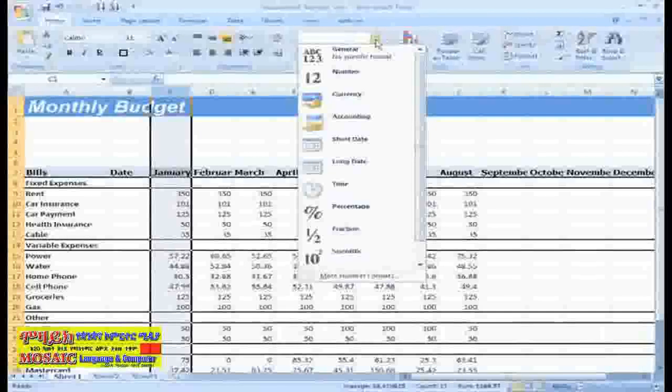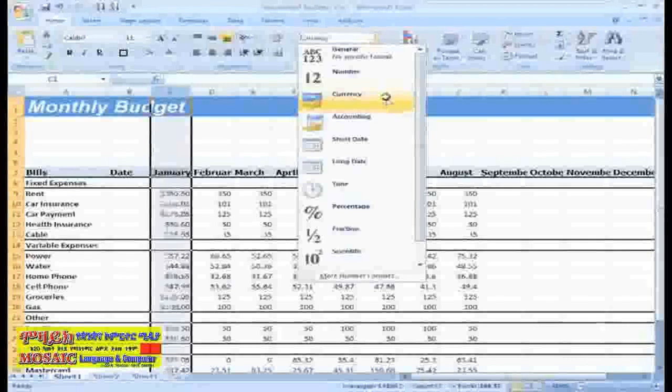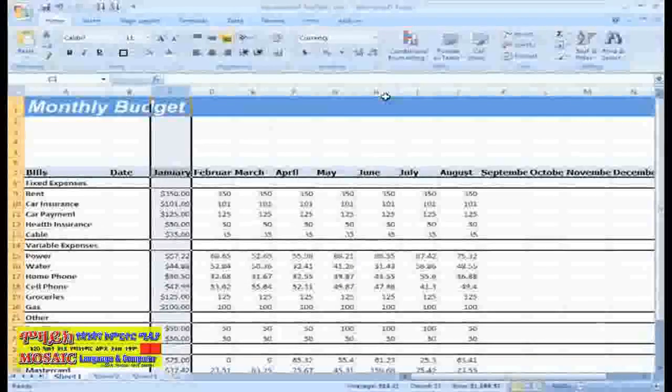From here you can see that there are many ways you can format numbers in your worksheet. Since I'm dealing with monetary amounts, I think currency or accounting will work best. To select one, just left click it. And there you go. Now the amounts appear in the currency format.